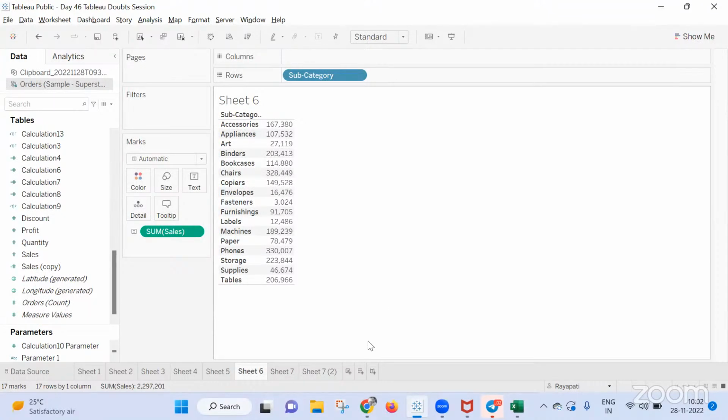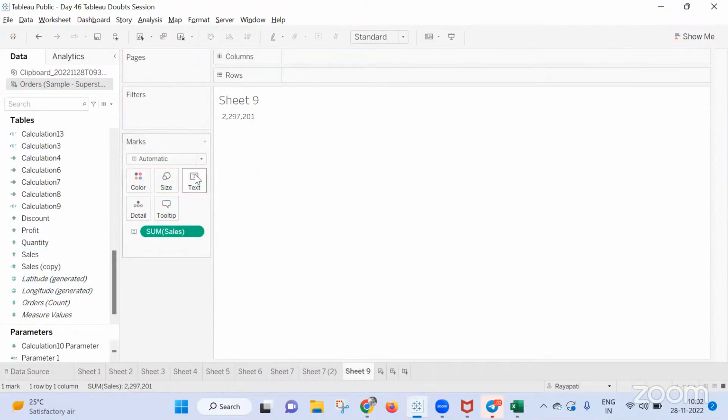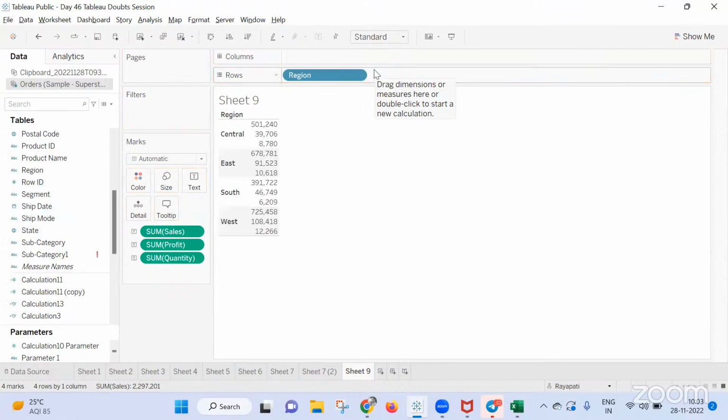Can you drop that, only sales, profit? Something, sales value. Okay, sales, profit, quantity side by side along with the region wise. No, in the column wise.